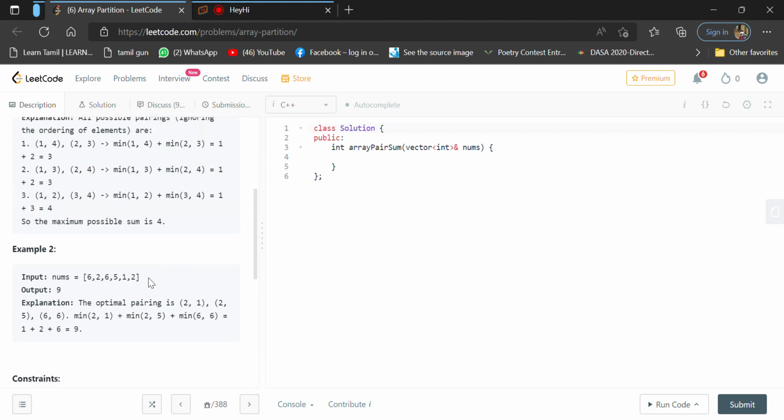And this is also another example. How many integers do we have inside this? We have 6, so the array size is 6, and we have to find the optimal pairing. The optimal pairing would be 2,1 and 2,5 and 6,6. There are two 2's here, there are two 6's as well, and when we find the minimum of all these pairs and add them together, we get 9. So how do they even come to this sort of conclusion? We can just solve it in Java.